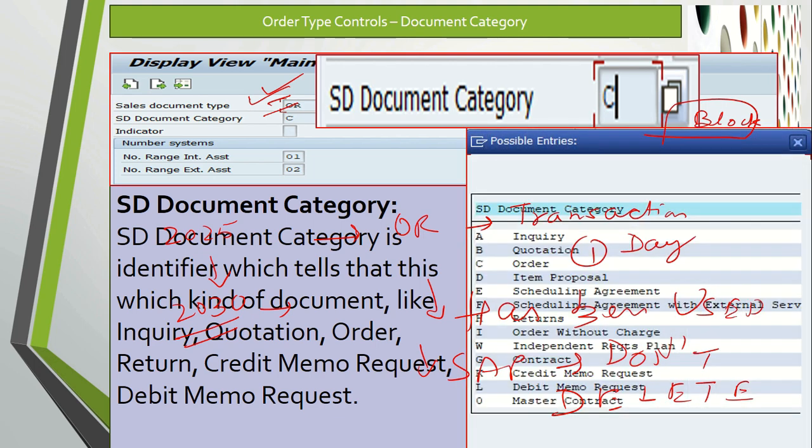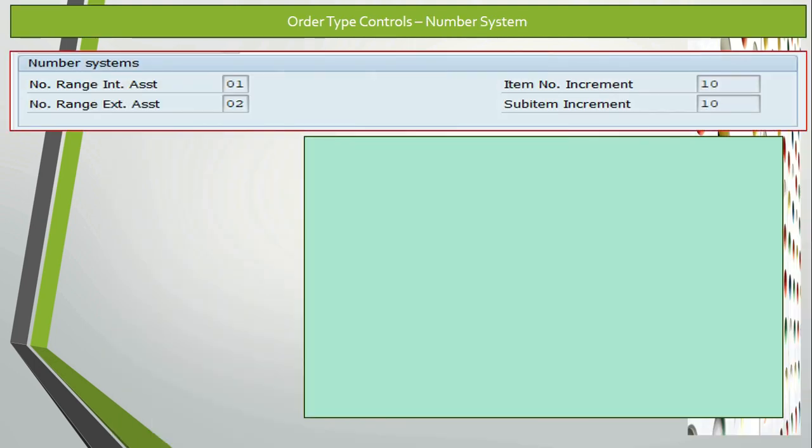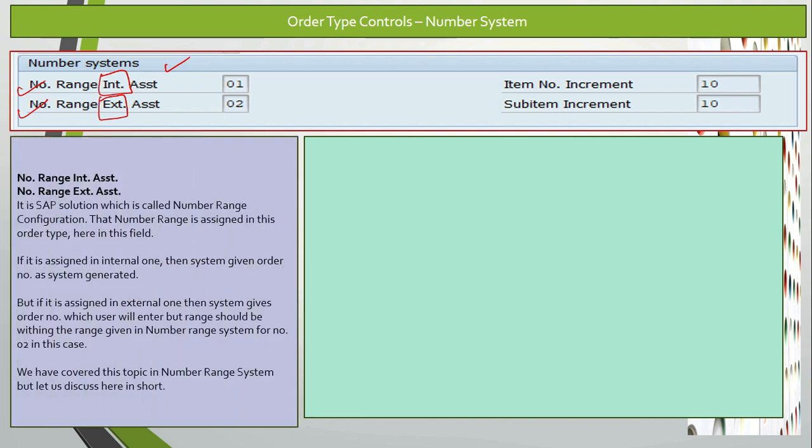Now after this, see, in number range system section there is number range, this is also number range. Difference is the only one thing, that first one is the internal, second is the external. So what is the number range system? See, in this number range one number has been decided and assigned. For example, 01 and 02 is assigned here. So this 01 has some range.